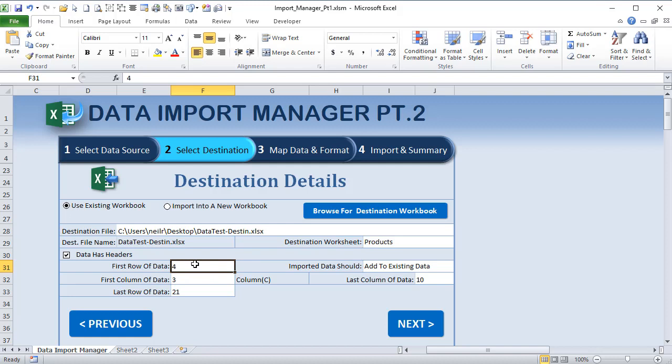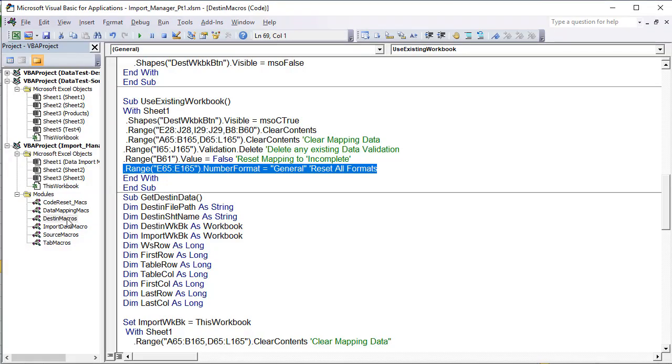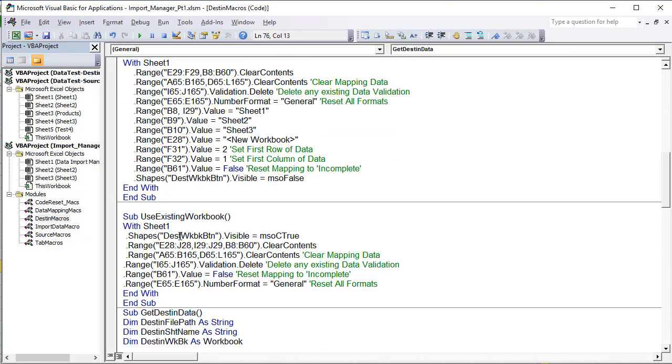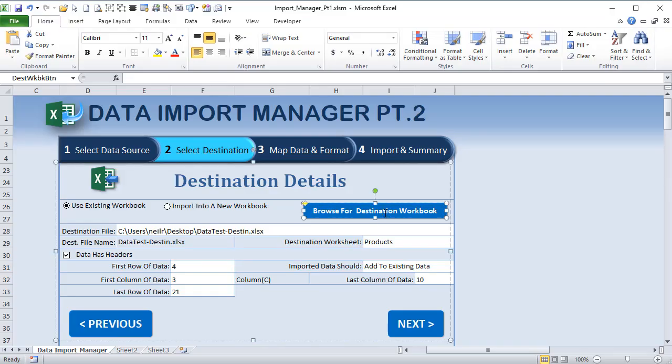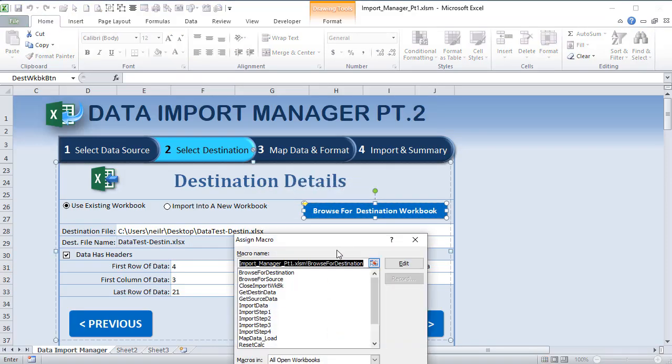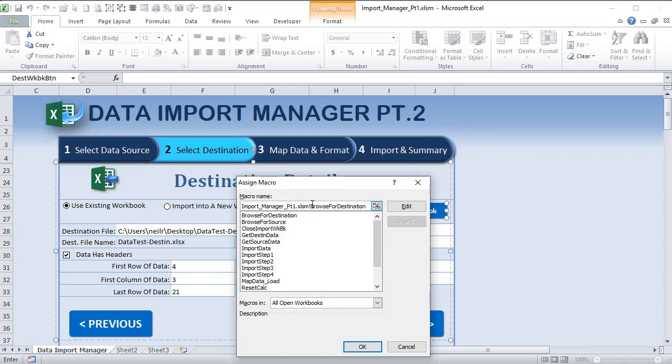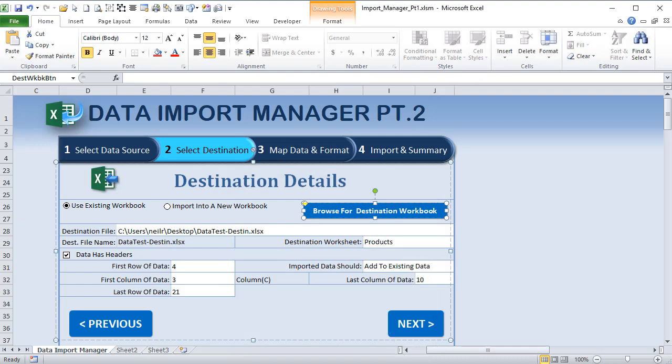So let's go over that macro again and see just how, although it is very similar. There are two macros we're going to focus on here, the first of which is the browse for the workbook folder. So let's do that. Into the Developer tab. In the destination macros here, at the top of our module, we have something called browse for destination. This macro has been assigned to this button right here. When we right-click this button and click assign macro, we will see that the macro that's been assigned is browse for destination. That is the macro we're going to be focusing on.